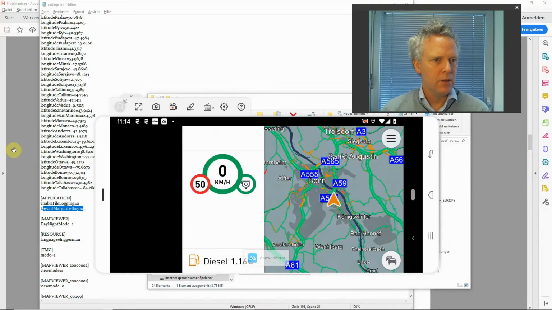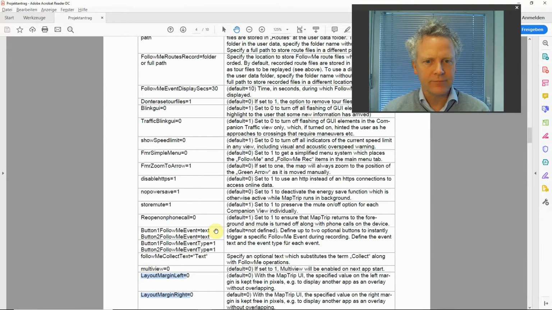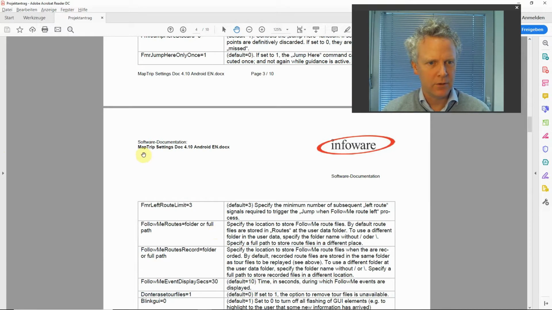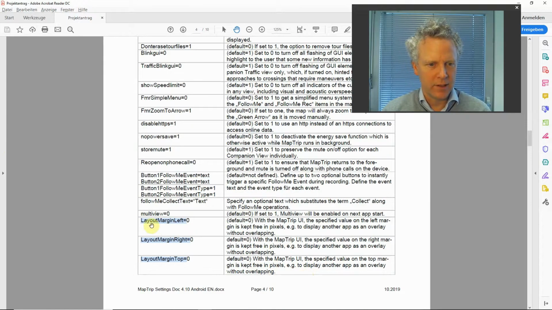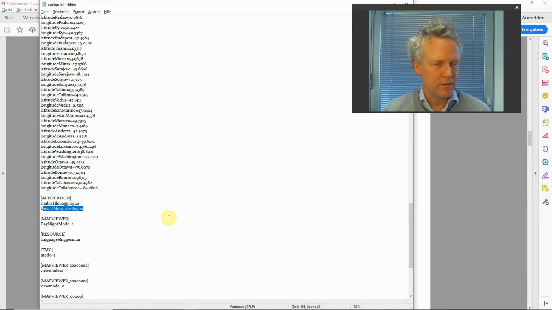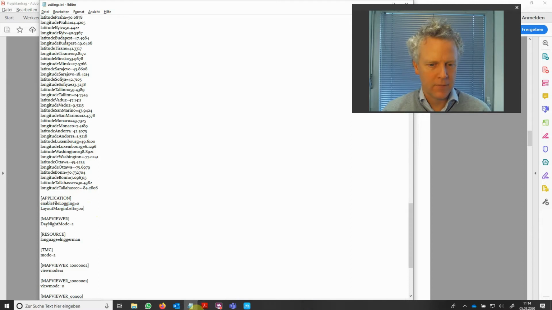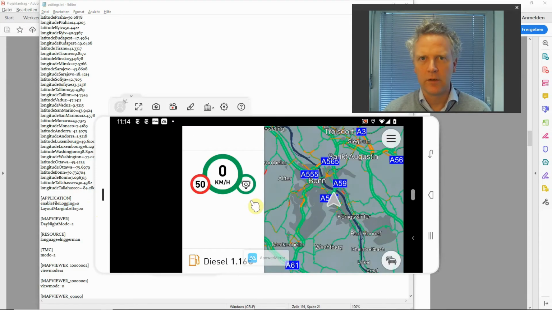So really simple. Quickly again, go to your MapTrip documentation. The file is called MapTrip settings doc. In the section application, there are these parameters, layout margin. Put that into the settings ini. Specify the number of pixels you would like to have on the screen, and then restart MapTrip. And there you go.